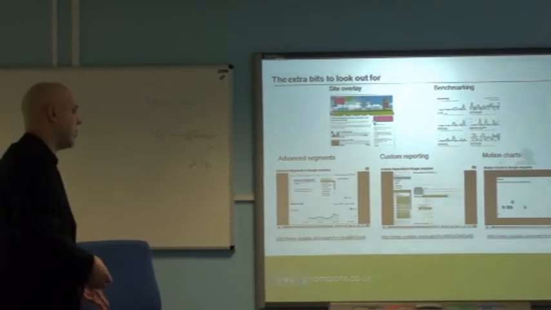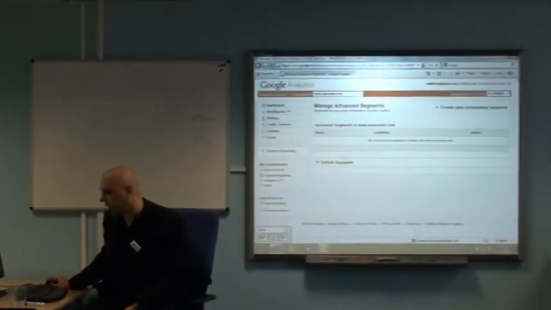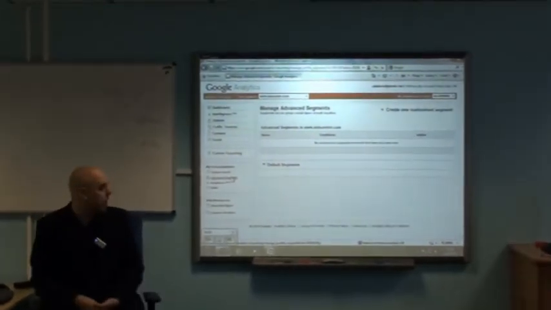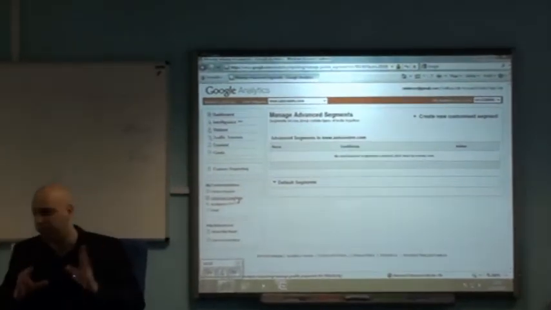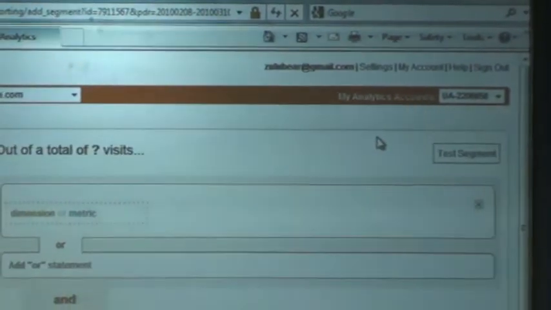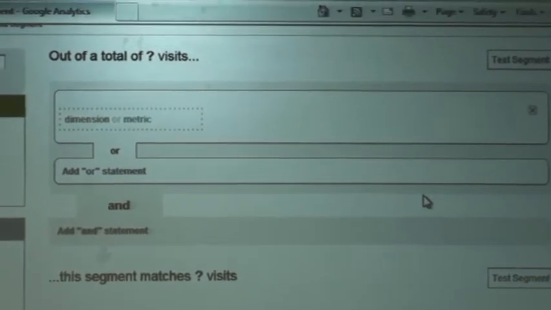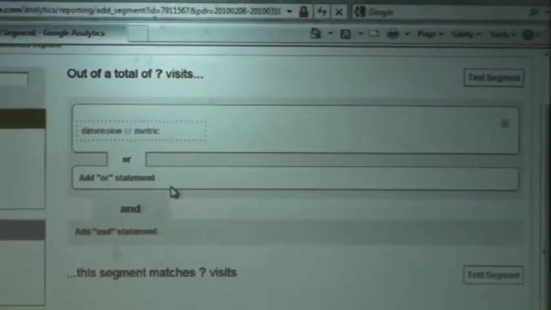And then we'll also have a look at some of the custom reporting options, what we can do with custom reporting. There is actually an advanced segments link that will allow you to create an advanced segment, or advanced view, for a specific site. So I'm going to go in and create one for us. I'm going to create an advanced segment that will allow me, for example, to see visitors that are from a specific region.